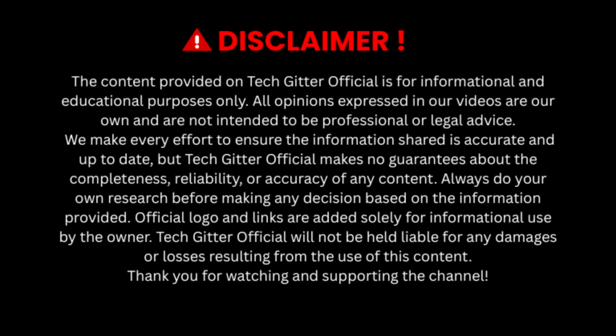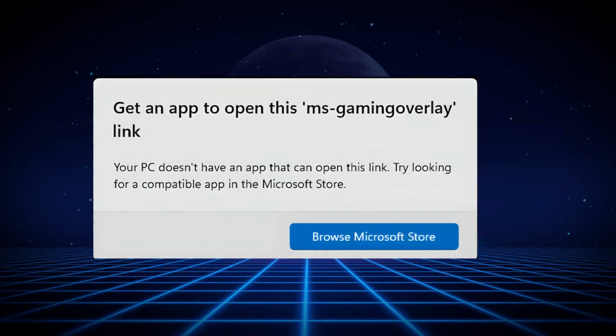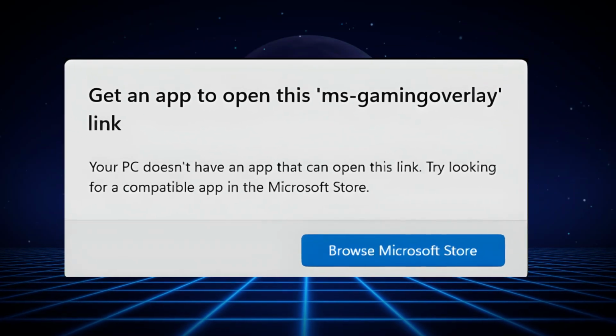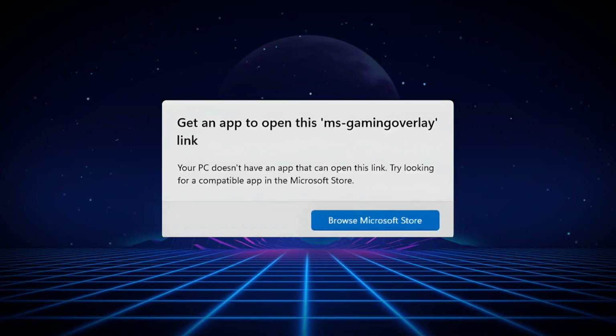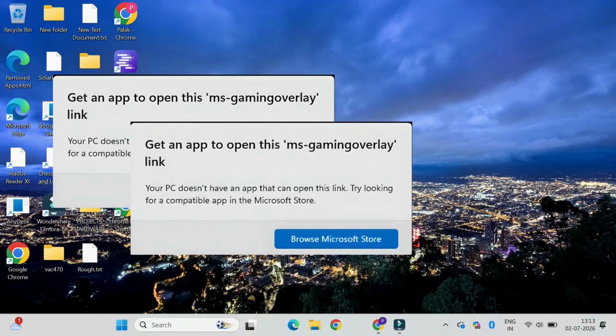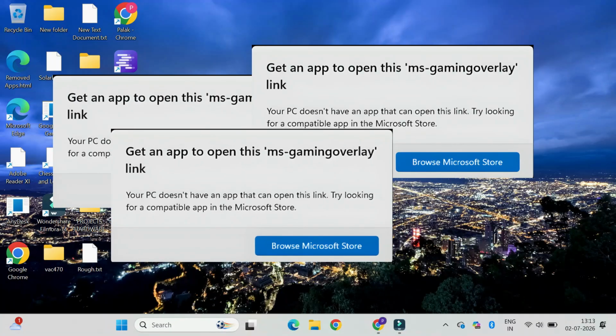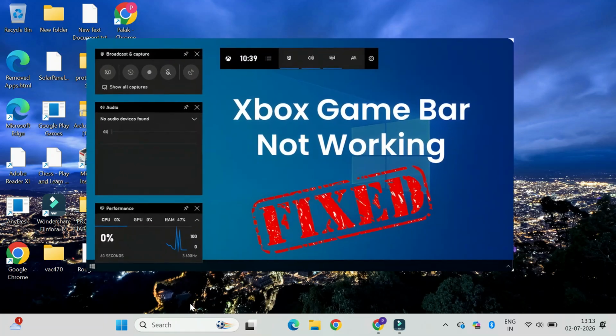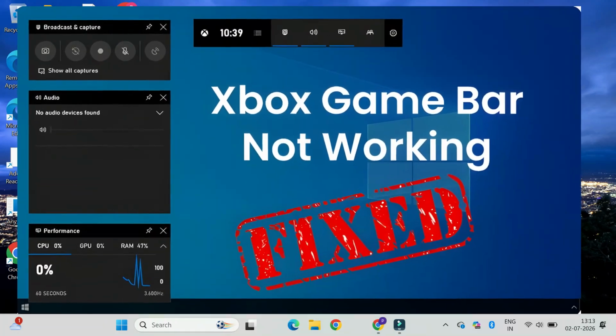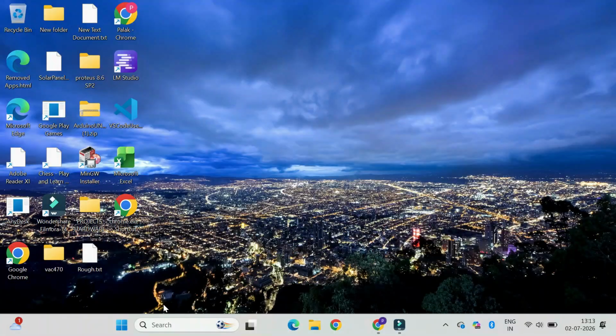In today's video, we will fix the ms-gamingoverlay link error on Windows 11 and remove the gaming overlay pop-up. If this pop-up keeps appearing again and again while opening games or pressing certain keys, then don't worry. This issue usually happens due to Xbox game bar settings or incorrect registry configurations. So make sure to follow all the steps carefully.